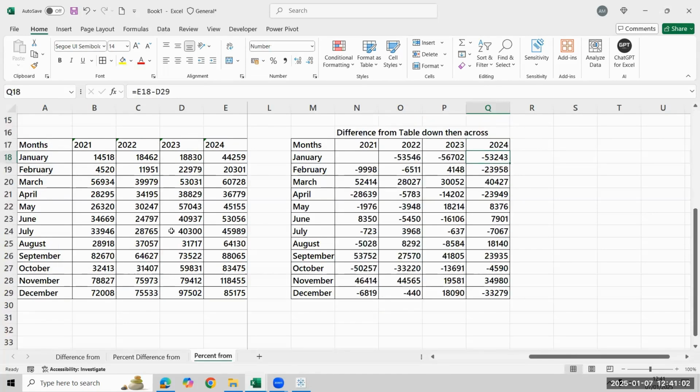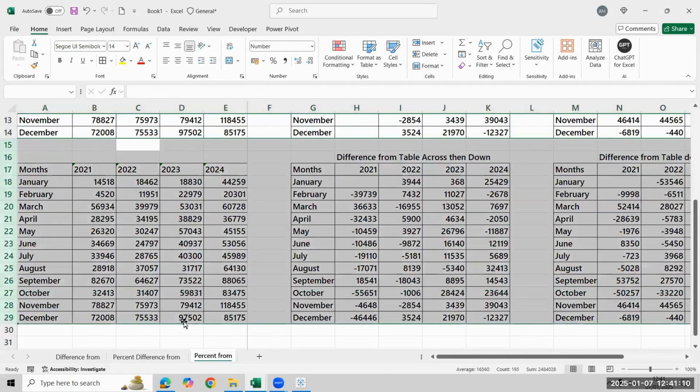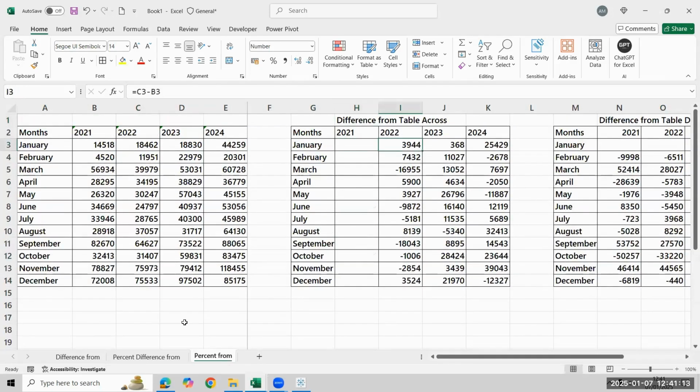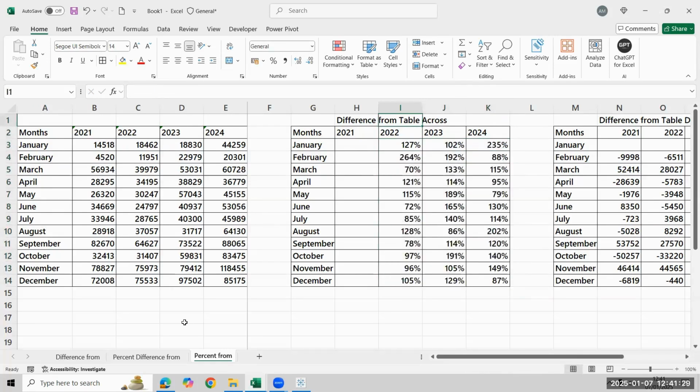Now coming to the next concept here. Now in this scenario, what is it talking about? Percentage from. So the first calculation is current year divided by previous year. What is the percentage you're seeing now? 127. How will it work? So percentage from is a comparison from current year to previous year. So that is called percentage from. Clear?